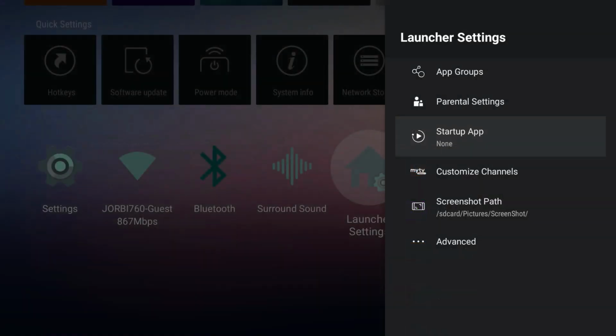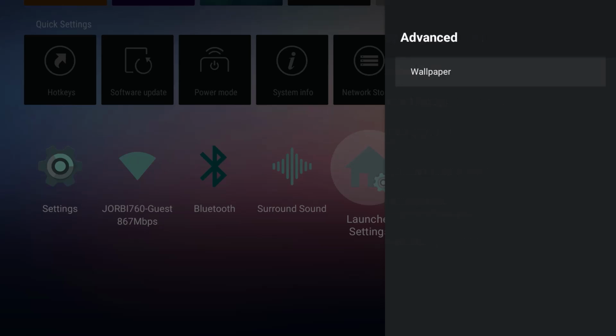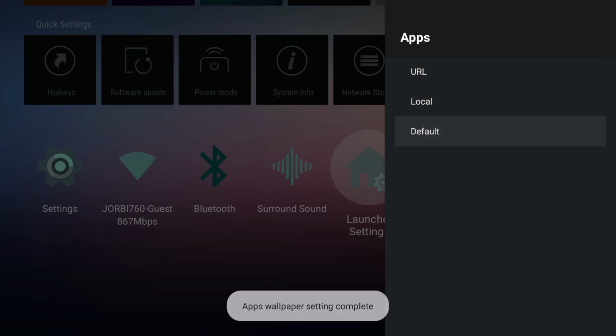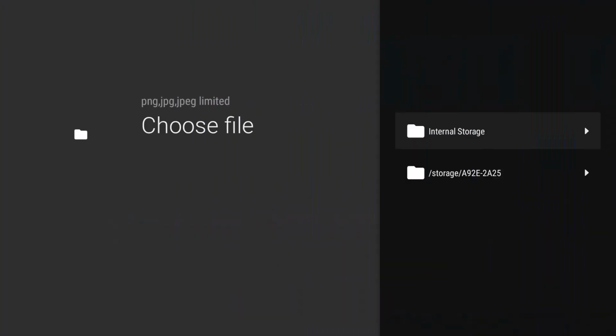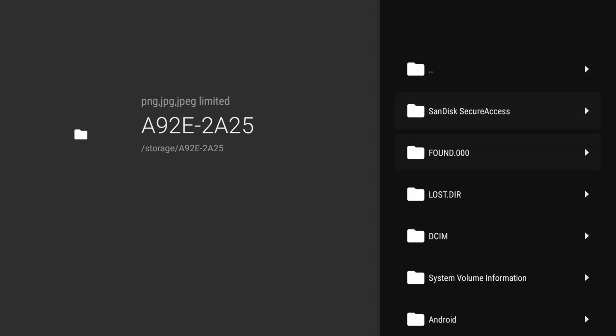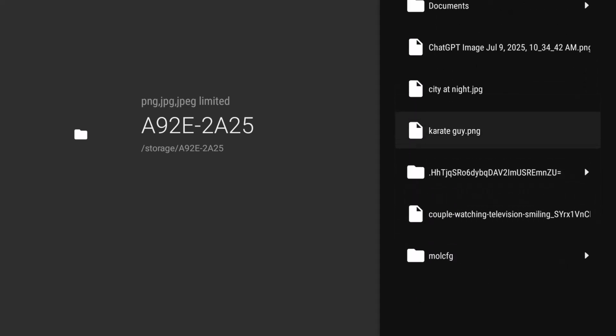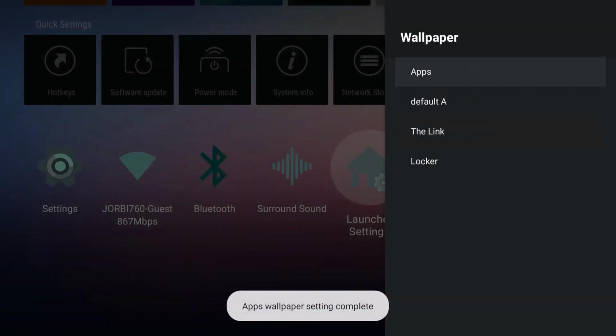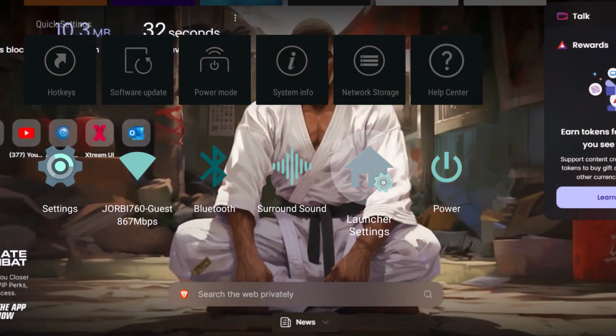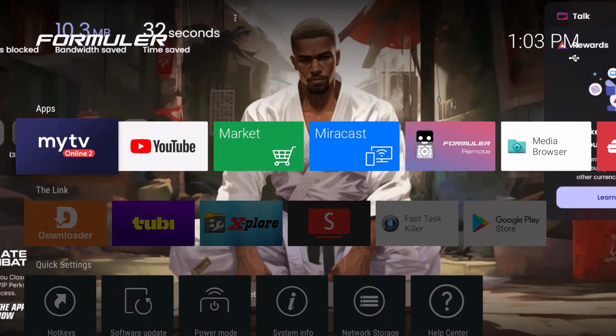Now what gets really good is that you can add a background photo. So if I go down to, let's say, advanced, and then I'll hit the wallpaper, and then I'm going to go ahead and go to apps, and then I'm going to choose my local, and then I'm going to choose the storage that I have, and I'm going to go all the way down to the bottom, and I'm going to look for, let's say, the karate guy here. Once I select that, I can hit the home button and go back, and now I have this karate guy sitting, you know, legs crossed. So you can change the background however you like. This came off a screenshot off of my computer with Brave browser.